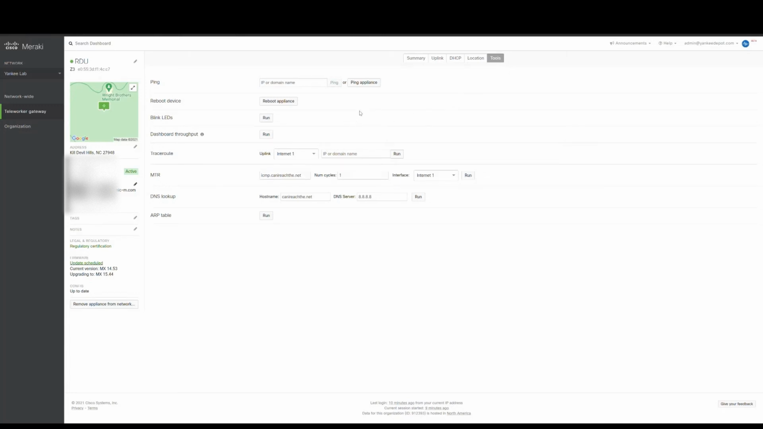And then over here on the tools page, you're able to ping different IPs. So if we wanted to ping the appliance, we could do that. Right now I actually have ICMP turned off on the firewall, and we'll get to that when we get over to the configuration page for the firewall. You can reboot the appliance here, blink the LEDs. One thing that's nice about the Meraki is it has an RGB LED built into it, so that's kind of cool. I know you guys will like that.